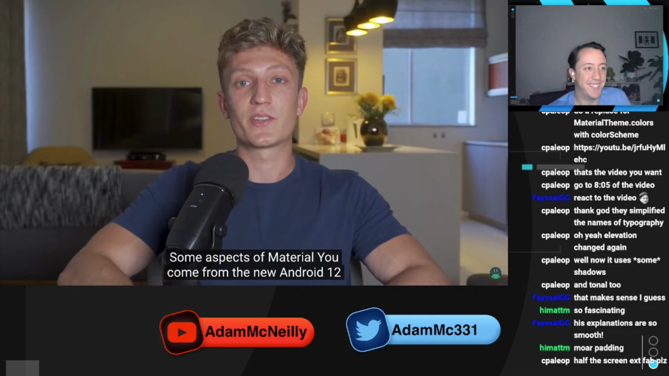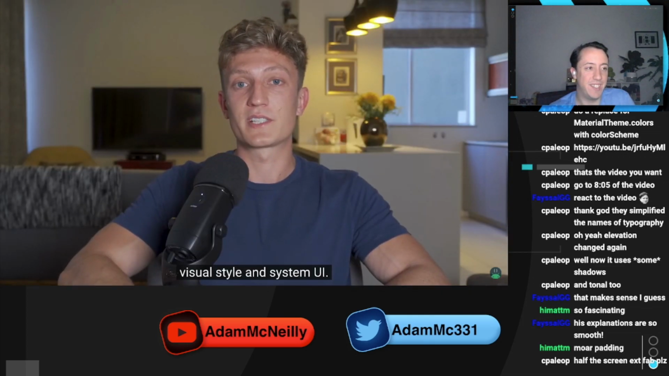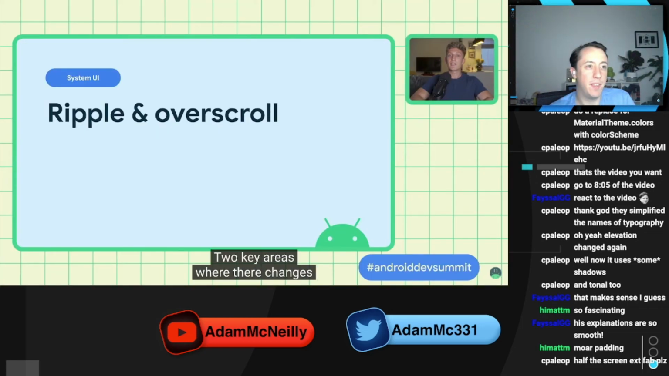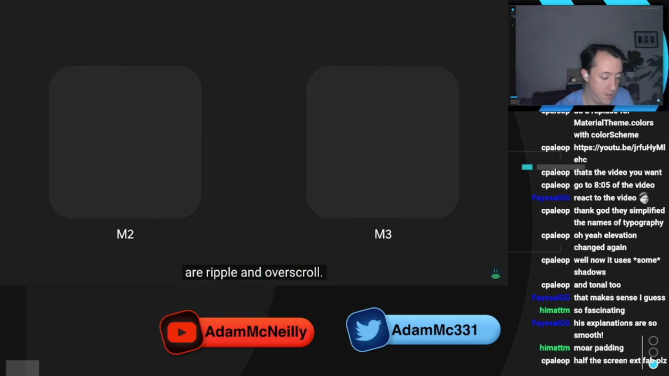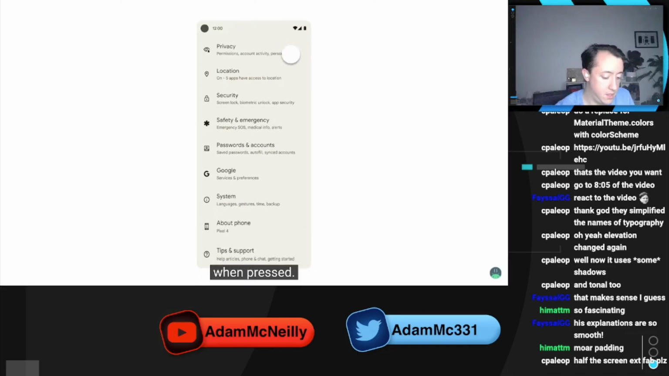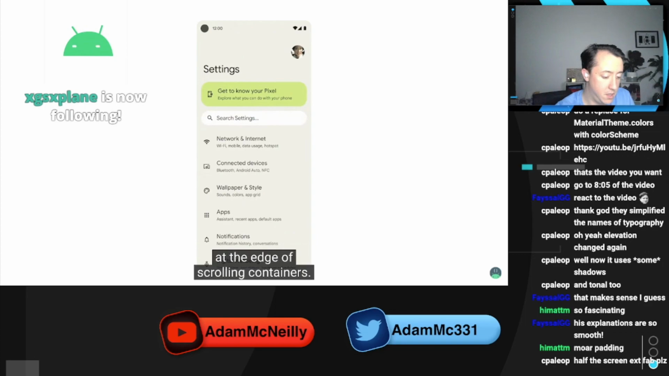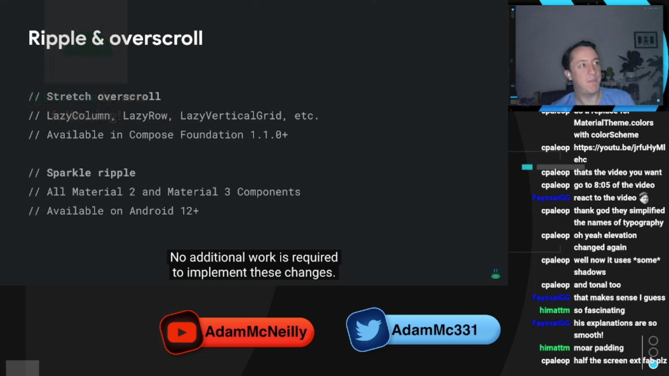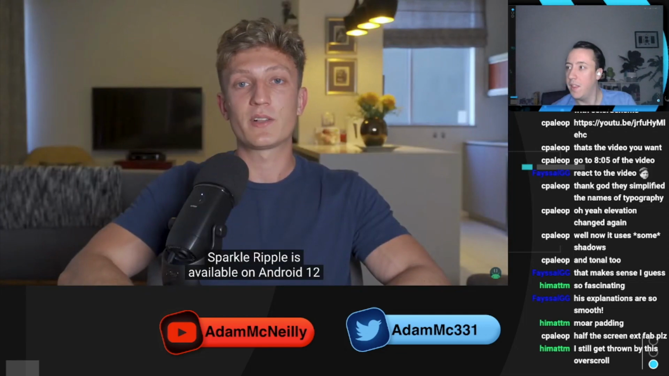Some aspects of Material You come from the new Android 12 visual style and system UI. Two key areas where there are changes are ripple and overscroll. Ripple now uses a subtle sparkle to illuminate surfaces when pressed. Overscroll now uses a stretch effect at the edge of scrolling containers. No additional work is required to implement these changes. Stretch overscroll is on by default in scrolling container composables in Compose Foundation 1.1 and above. Sparkle Ripple is available on Android 12 for all material components.